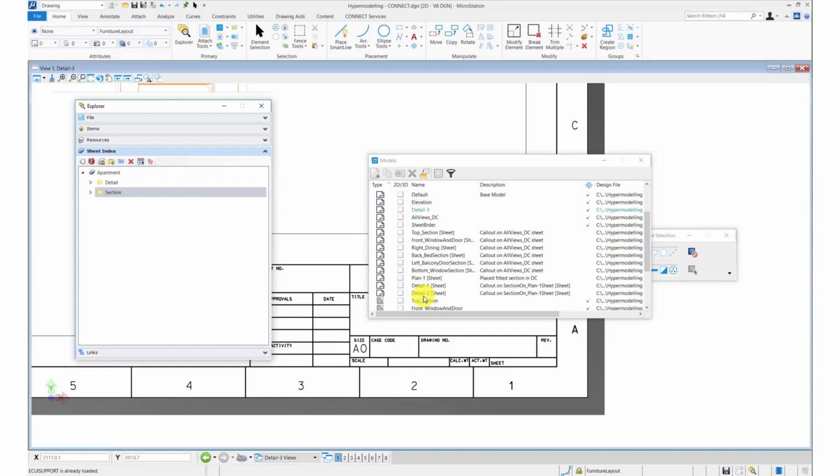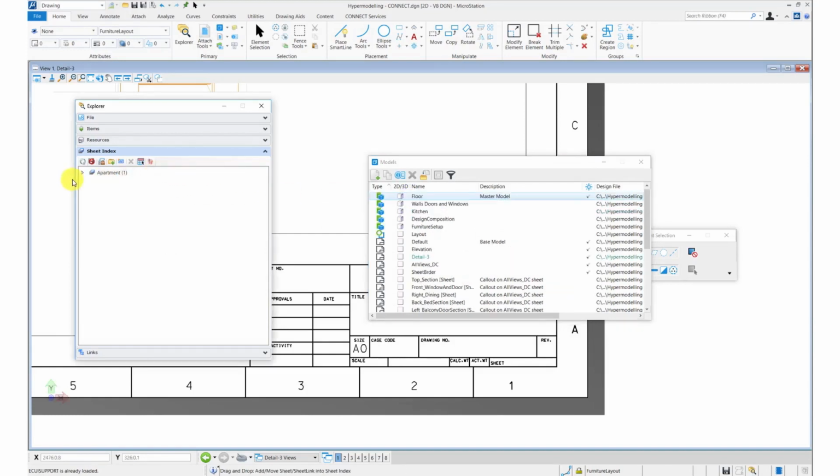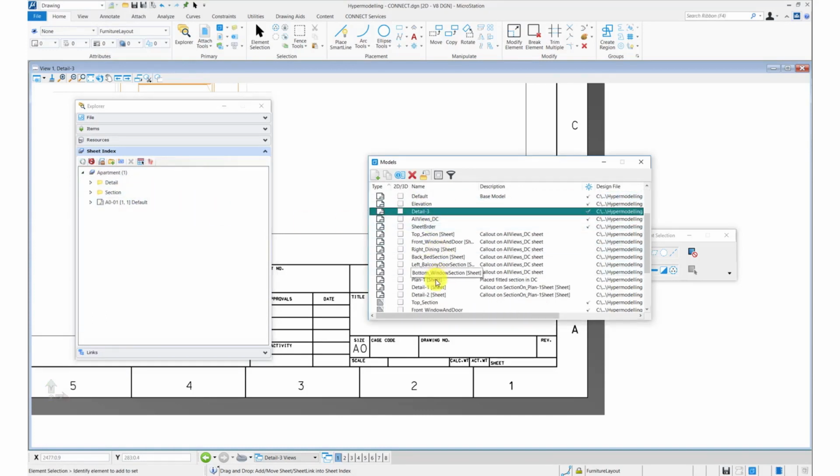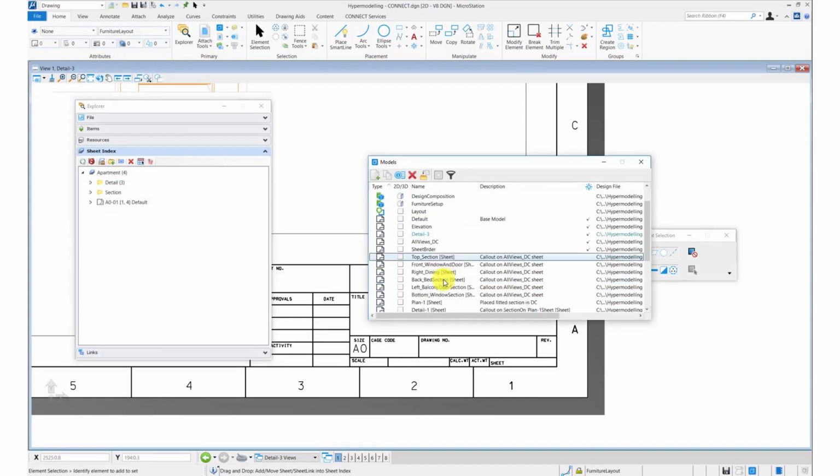Once you define the sheet numbering rules, you can add sheets to the sheet index. The sheets can be added at the sheet index level, or within folders created in the sheet index. In this example, the cover sheet is added directly to the sheet index, sheets containing detail views are added to the detail folder, and the ones containing section views are added to the section folder.